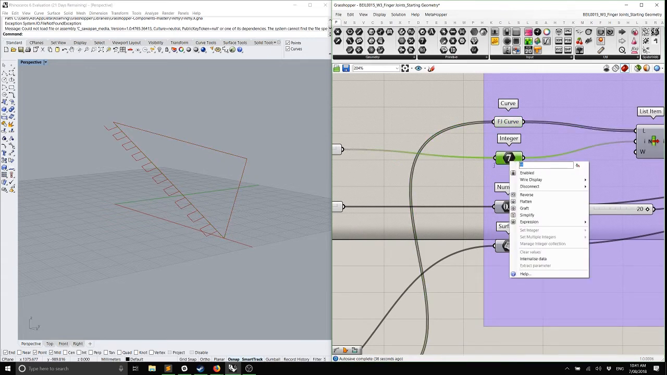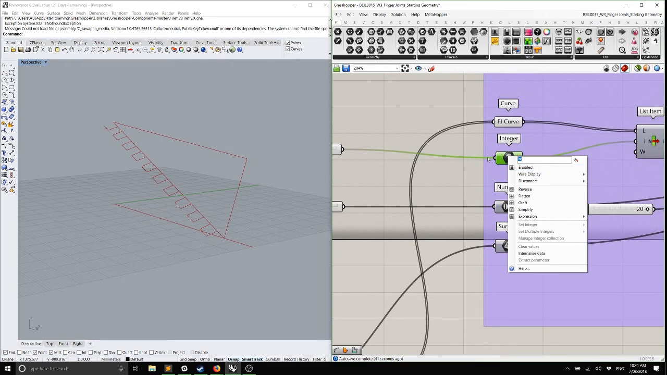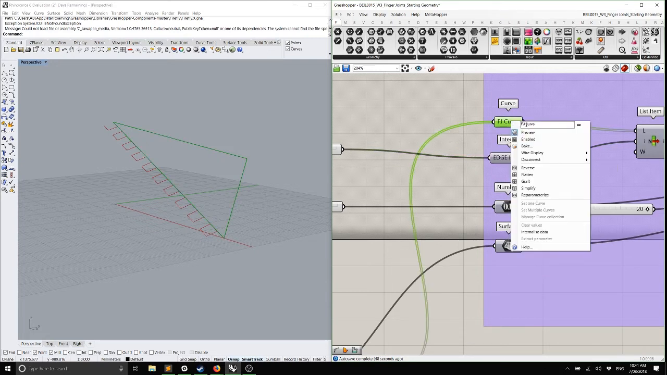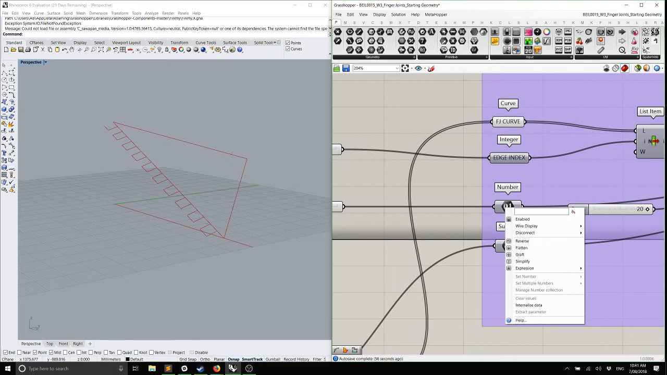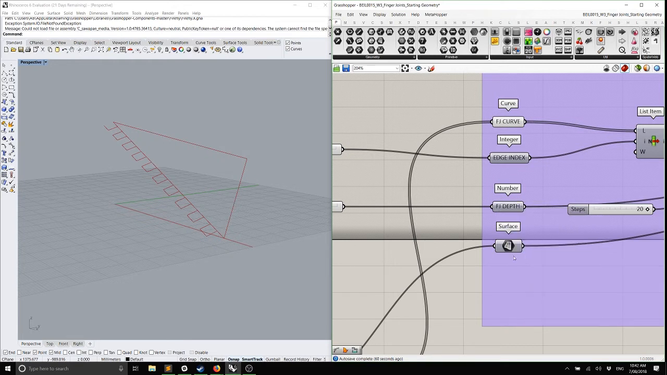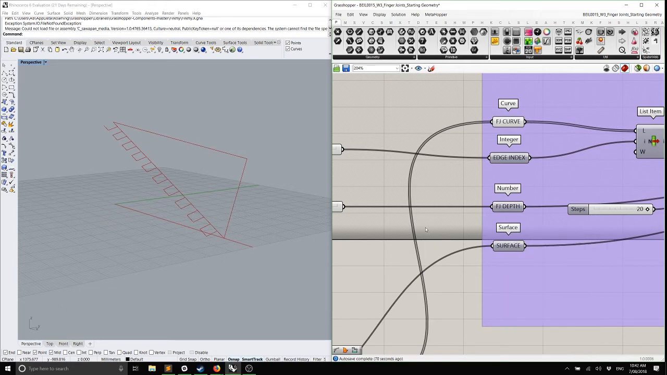The second number integer is the edge index. I'm going to use all caps. The third number is the distance, the material, the FJ depth. And the last is the surface.